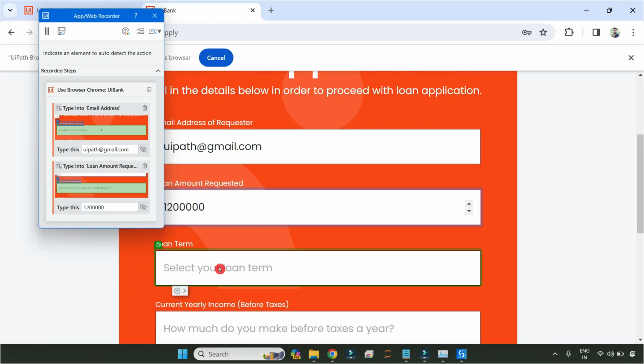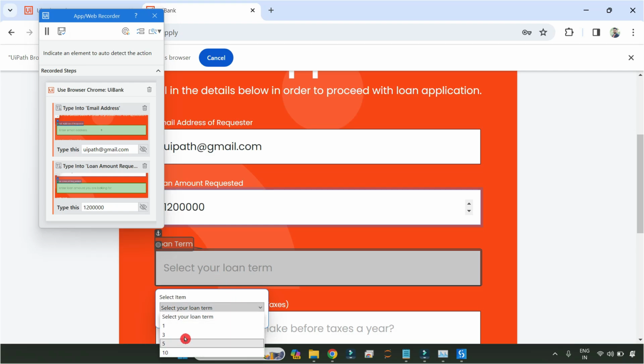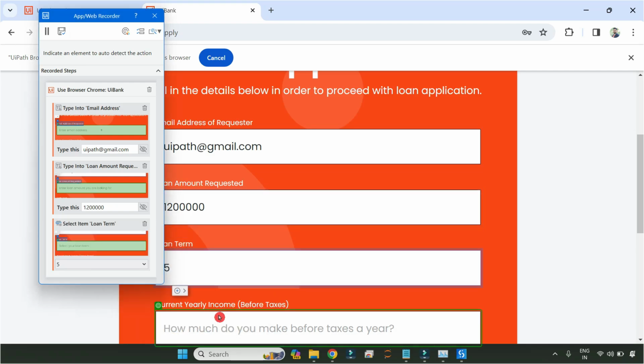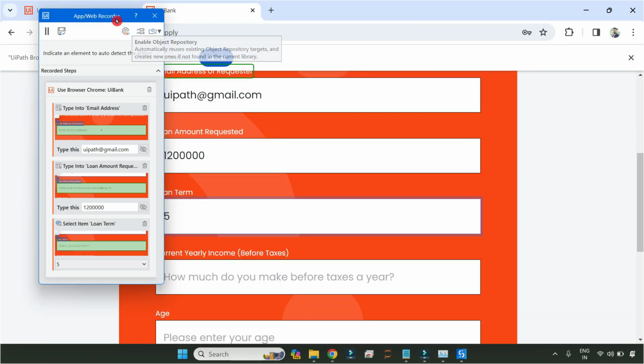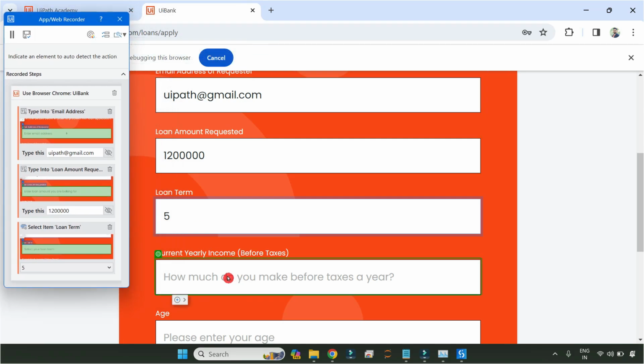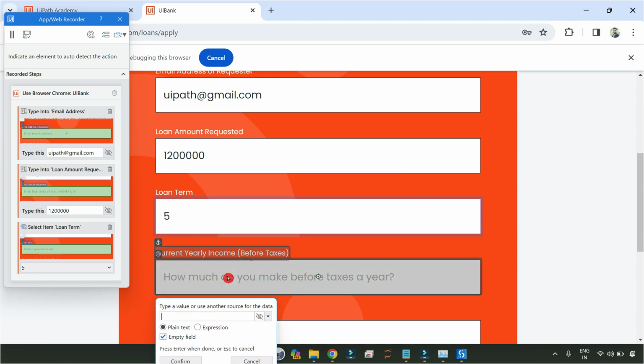Pretty simple. Now loan term. Click on this. Okay, now here it is saying this is a drop down, so that is how it appeared. Let's say I'm selecting 5 years. Once you are done, hit enter. Next thing is it is asking for current year income. So let me click on this. Simply click your mouse. Now here let me enter current yearly income, 30,000 let's say, and confirm.